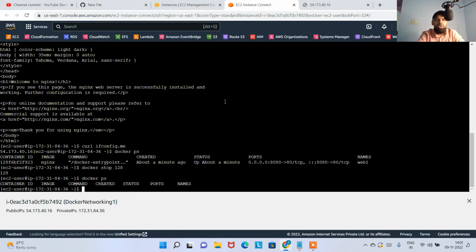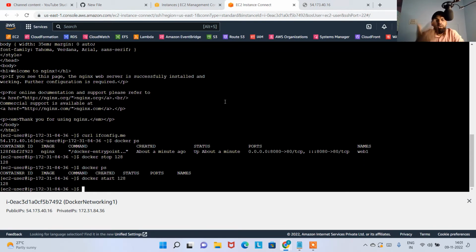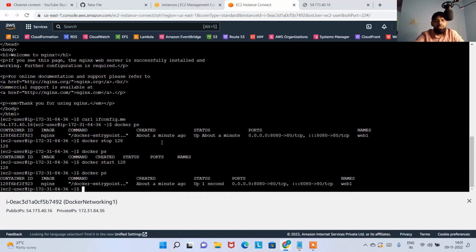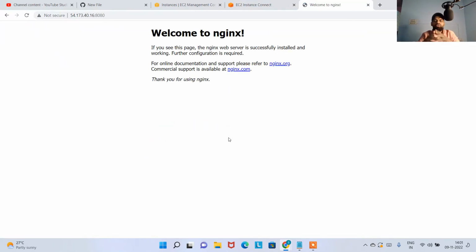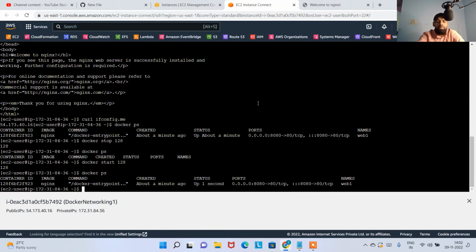So I'm going to start the container, docker start 128. Now if you type docker ps, see, the container started running. Now if you refresh, it should work. See, Welcome to Nginx, it's working. This way of doing it, we call port mapping, also known as port address translation. This is also very important for the basics of Kubernetes.